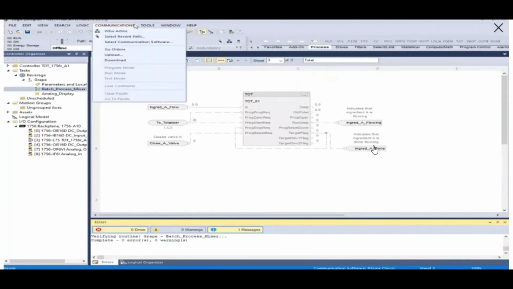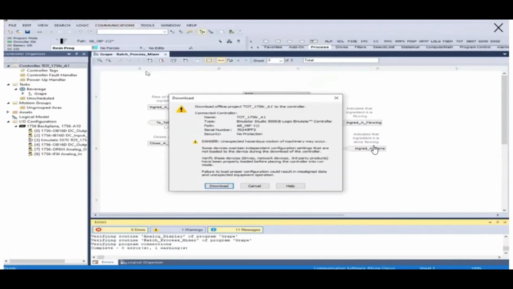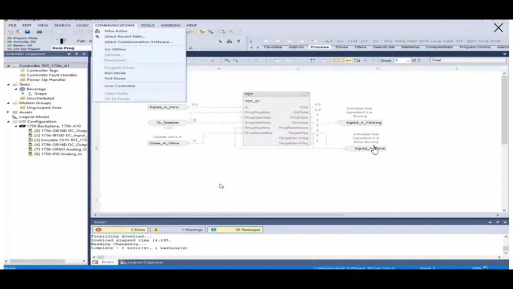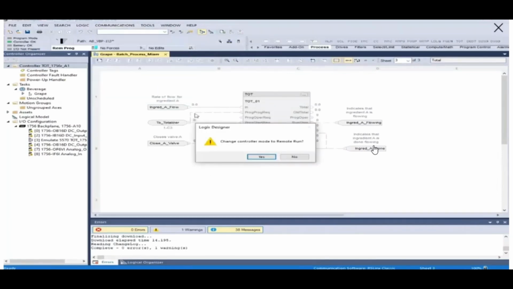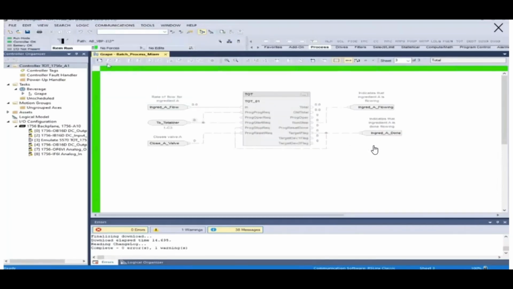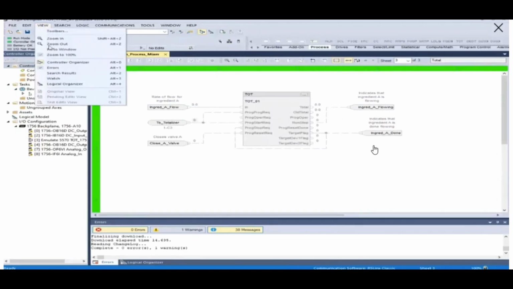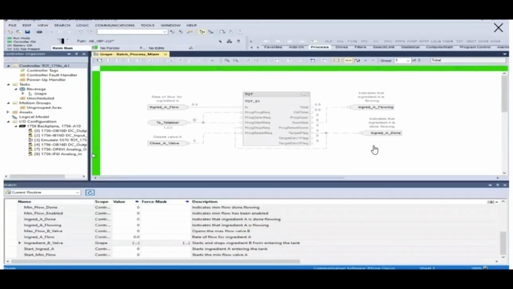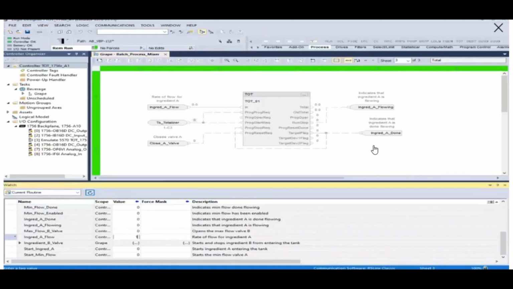Go online and place the controller in REM run mode. From the View tab, open the Watch window. In the project sheet Total, verify that ingred A flow is set to a low non-zero value, such as 10. Once that is done, enable the Start ingred A input and verify that the totalizer has started totalizing.